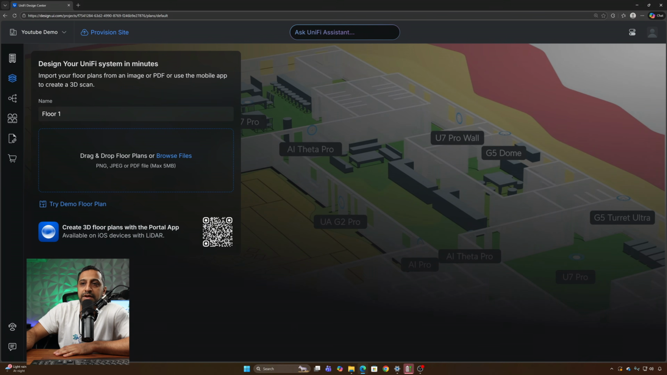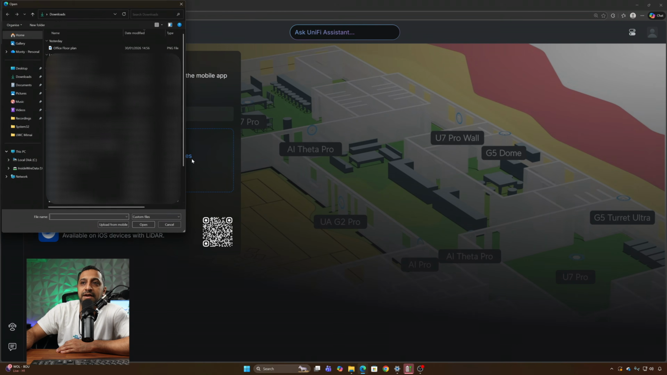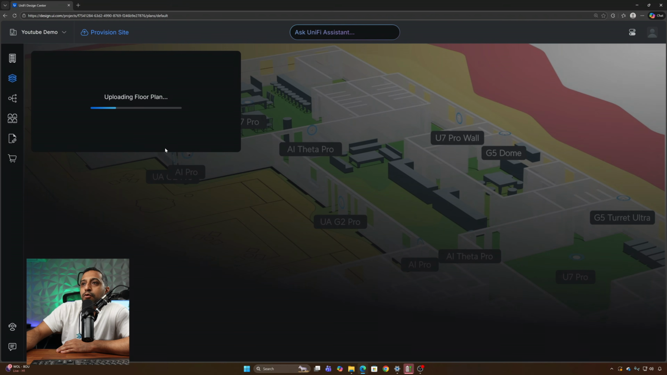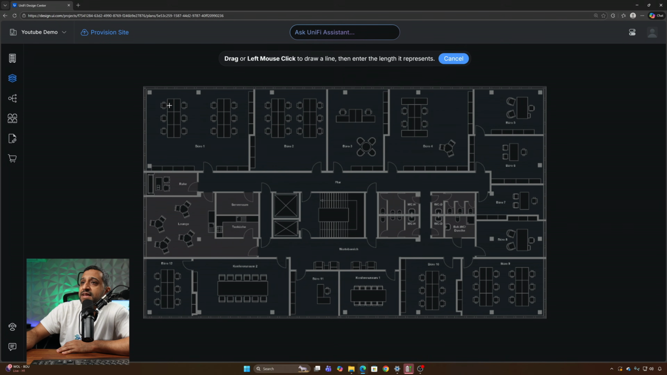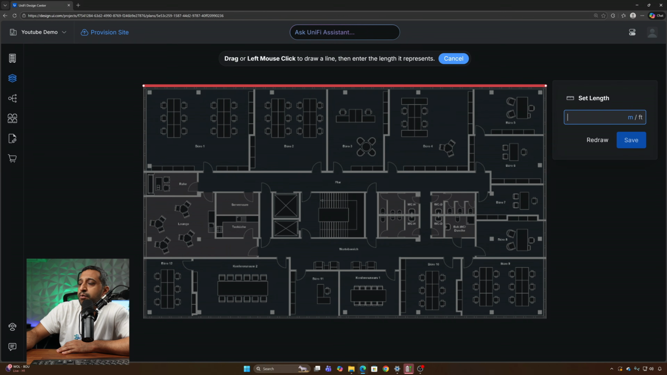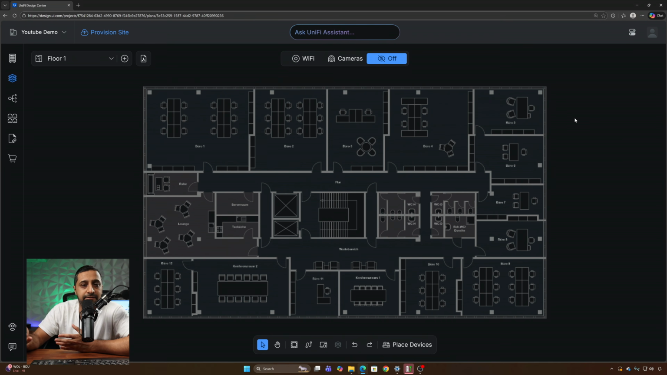You can create 3D plans using the Portal app and import it from here if that's what you want to do. So you can go around, scan everything, and it'll bring it in, or you can choose something. I just have a demo one. We'll click on the office floor plan, and this imports your site for you. We'll see this load up, and it just takes a few seconds. The first thing you're going to want to do is set your scale. We can set scale at the top just here, and we'll go from one side to the other. For this example, we're just going to say it's 40 meters. You can do that in feet if that's what you work with. So entirely up to you how you wish to do that.